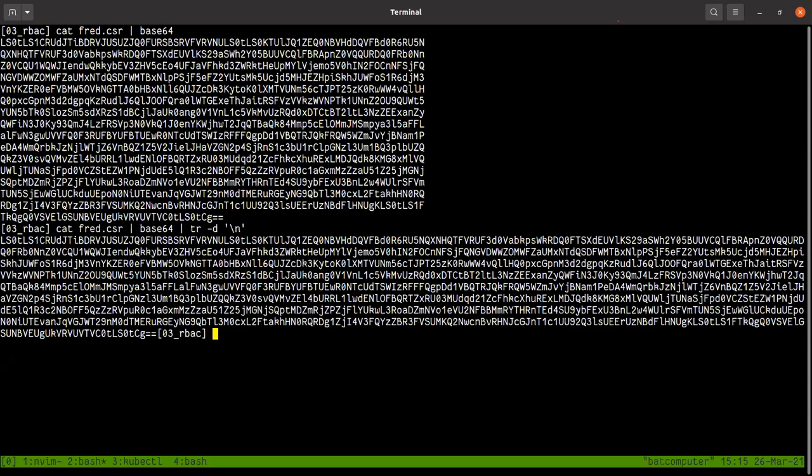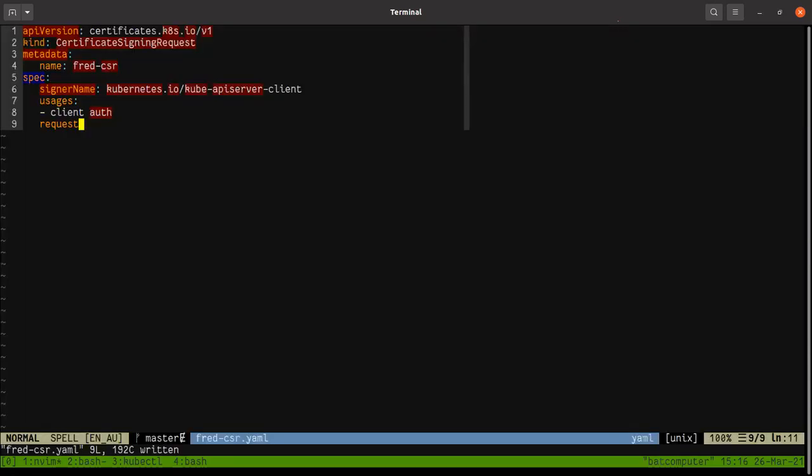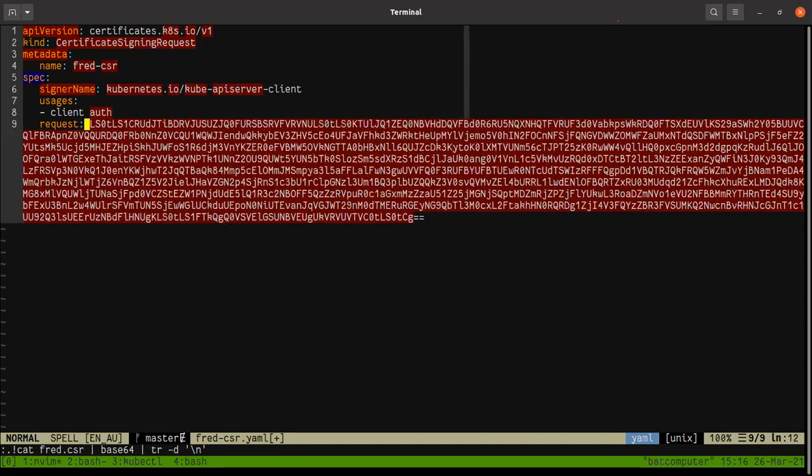We will do that with cat fred.csr, base64, tr -d, and we want to do that. So this is the CSR, certificate signing request. And now we ask Kubernetes to sign this. This is our CA. Sign this for me. And we just use kubectl.